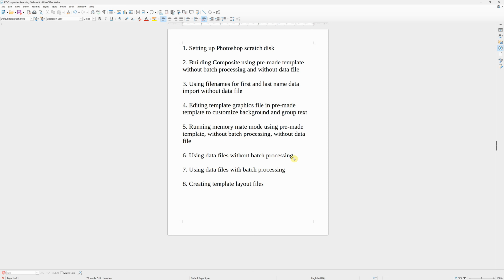Once you've figured out how to use the data files, then the videos after that will take you into batch processing and creating the template layouts. So I suggest sticking with that order, because that is really going to help you out if you just stay in a good learning order there.